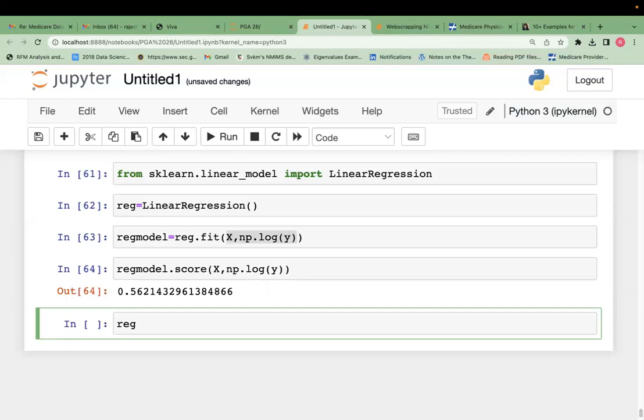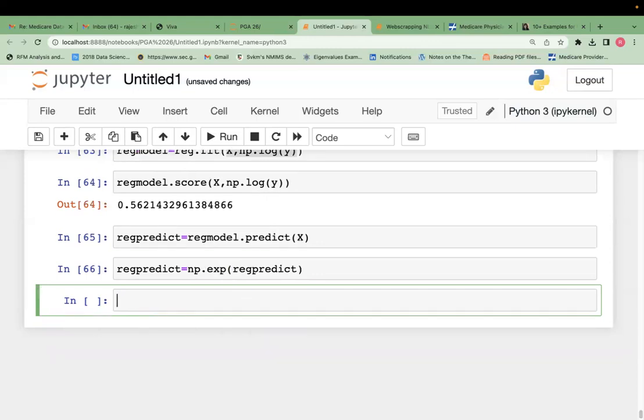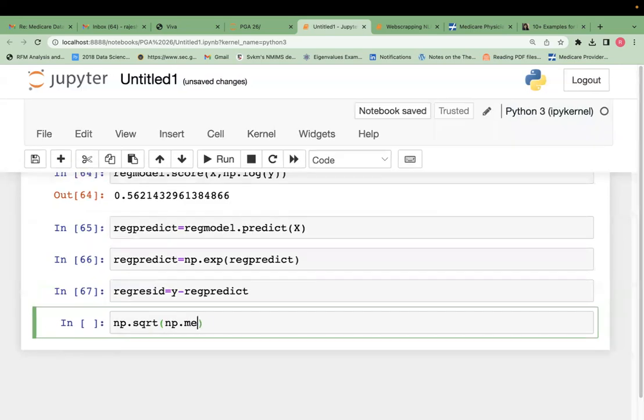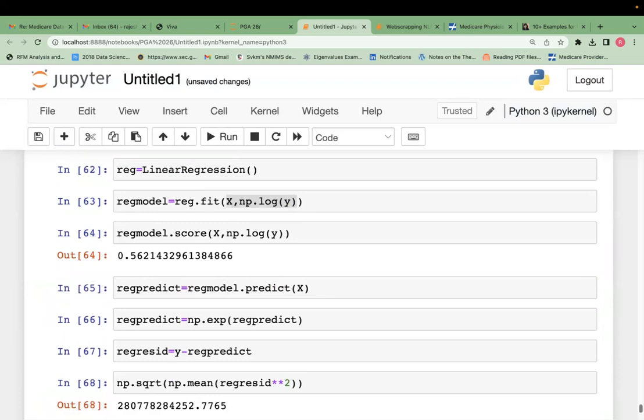56.21. reg_predict is equal to reg_model.predict. Then reg_predict is equal to np.exp of reg_predict, converting it back to normal. resid is equal to y minus reg_predict. np.sqrt, np.mean, reg_resid. We got a very large RMSE, right?